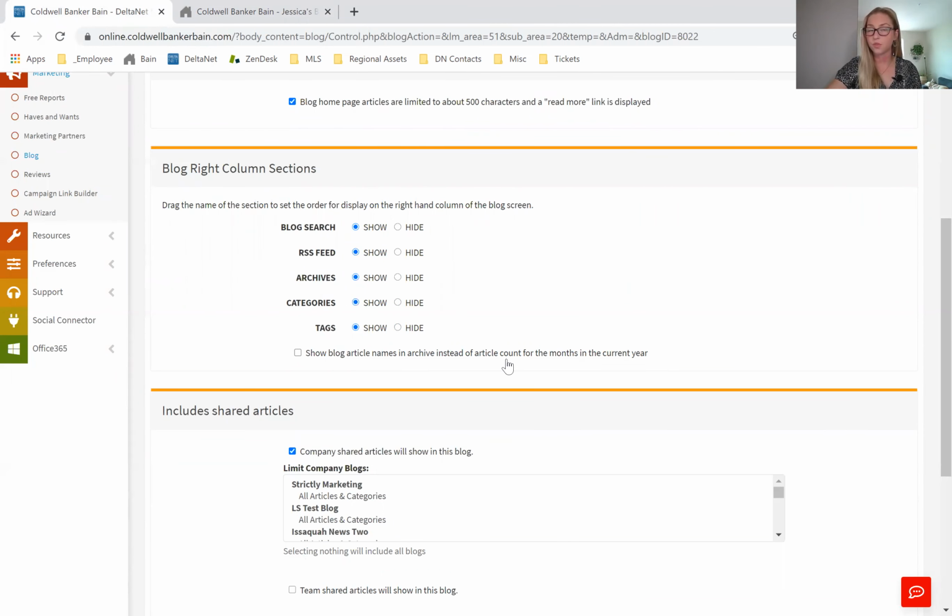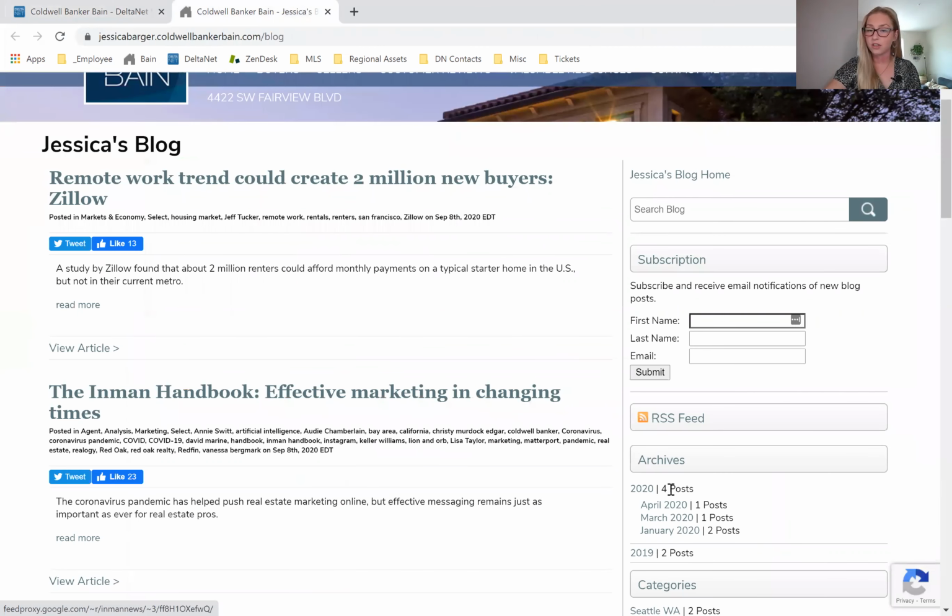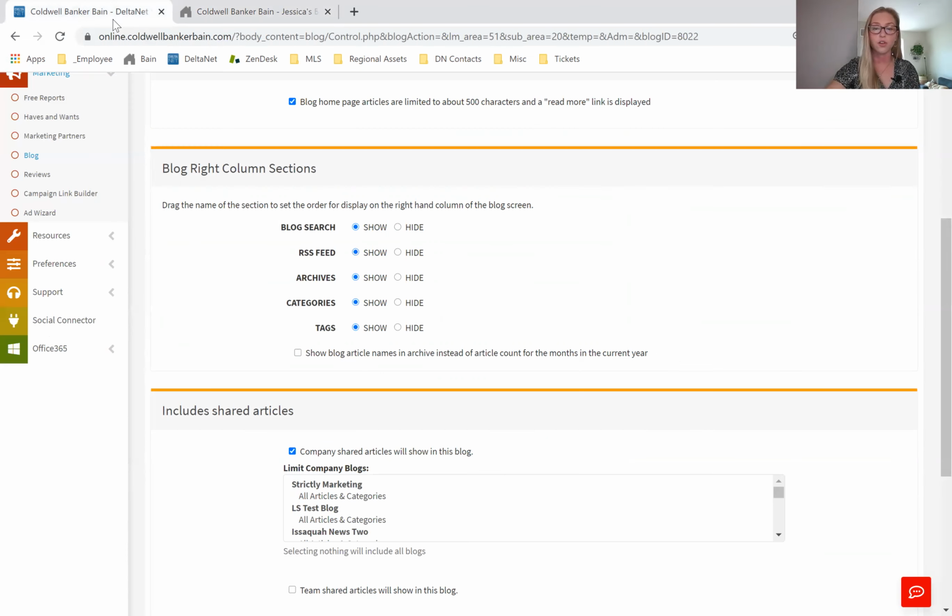The last little bit here is show blog article names in the archive instead of the article count. So for that one, it is talking about this section. So right here it says 4 posts for 2020. If I check that box, instead of 4 posts, it's going to list out the titles for those 4 articles. So again, up to you if you'd like to turn that on or not.